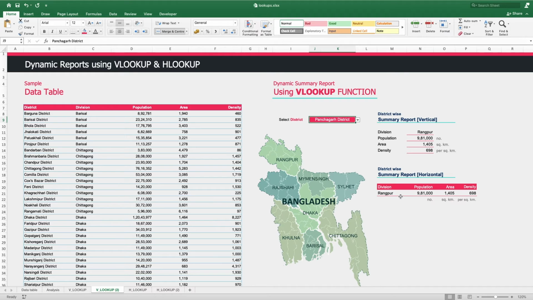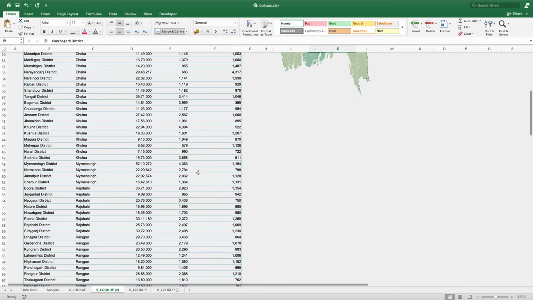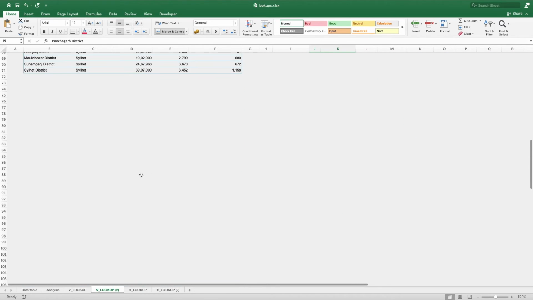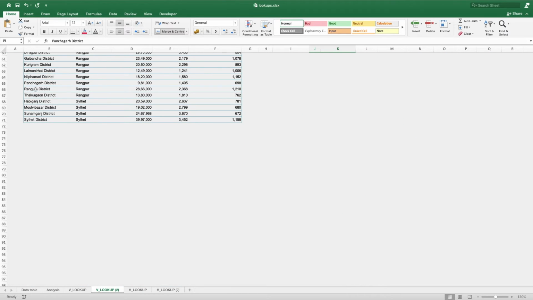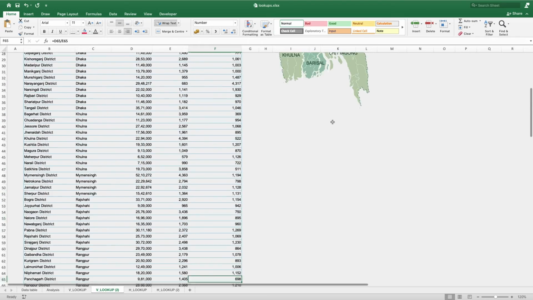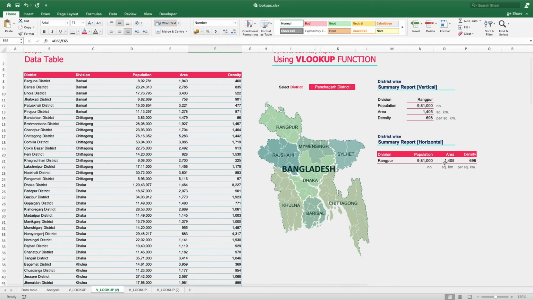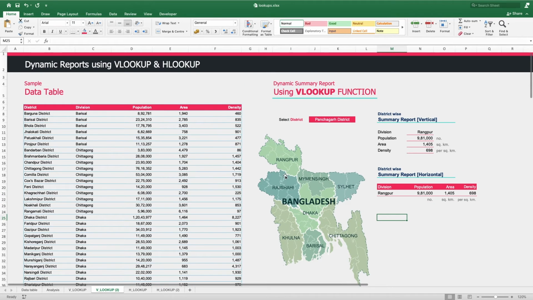And for Panchagarh, not only the same, all these values should also be there within this table. So Panchagarh is something like this. Yeah, 981, 1405 and 698. Let's check. 981, 1405, 698. Ladies and gentlemen, you have just used this VLOOKUP function to create this beautiful dynamic report.